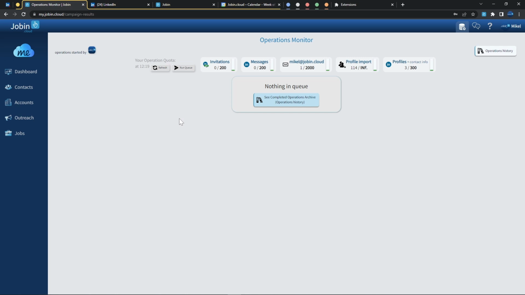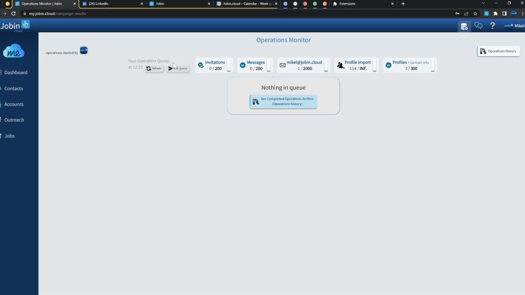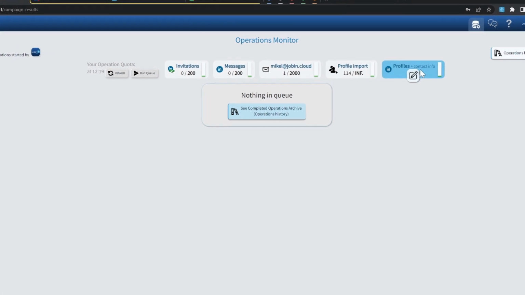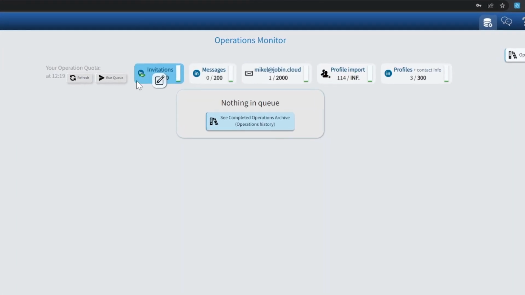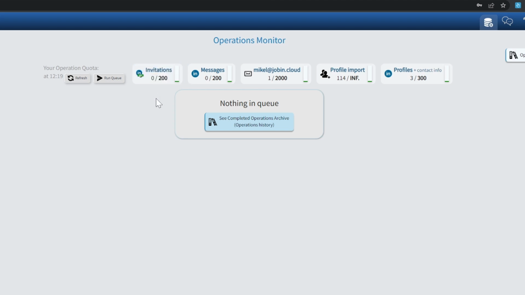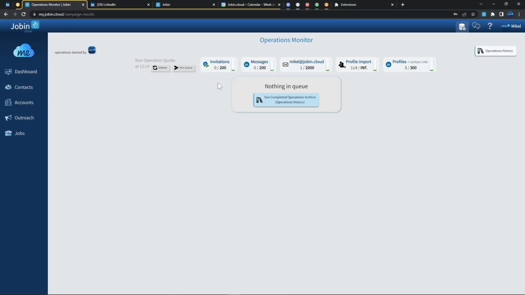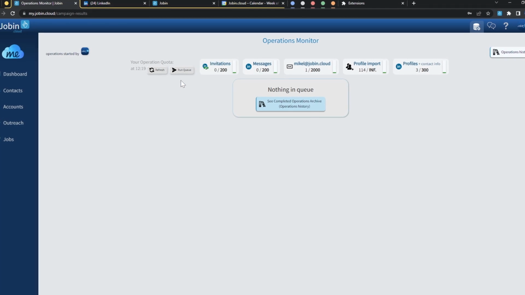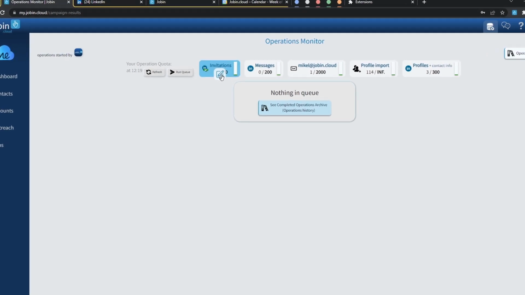So most of these explanations will be done directly from the Jobin.cloud operations monitor. The operation monitor basically shows all your queued, currently running, completed, and paused operations. But the reason I'm running it here is because you have various menus for each of the operations you can run within Jobin.cloud. And from here, you'll actually be able to directly modify how many of these operations you want to run within a 24-hour basis, but it's also an easy reference point to directly show the various operations you can run.